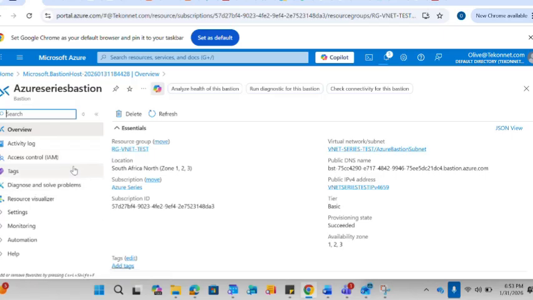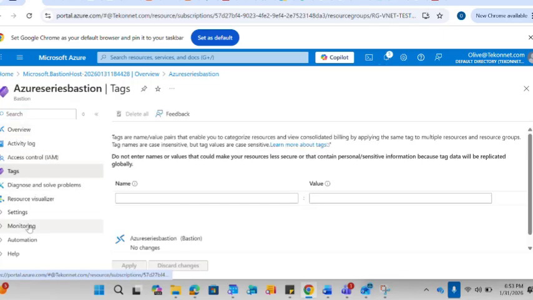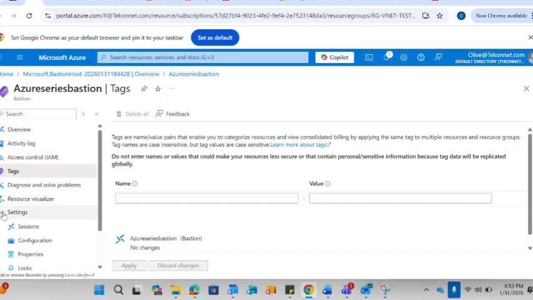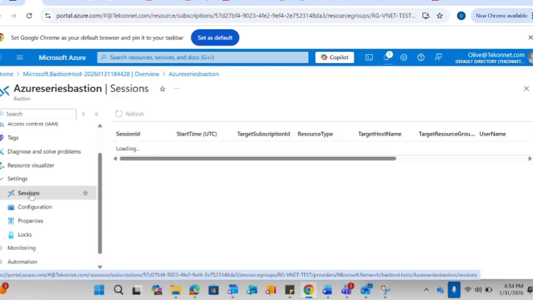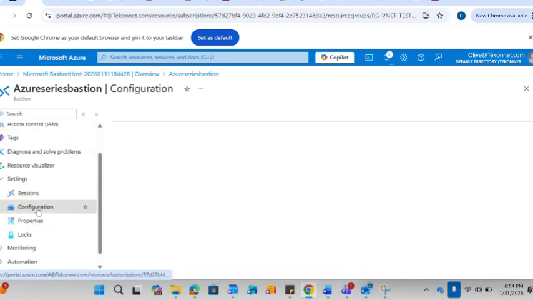So this is our Azure Bastion, which has been created. I believe we have run through all these. I believe you all know what activity log, access control IAM, tags, and solve problems are. So we'll just jump right into the settings. Here we have the sessions. For now, we won't have any session because we haven't made use of the Bastion. So, no results. Now, configuration.